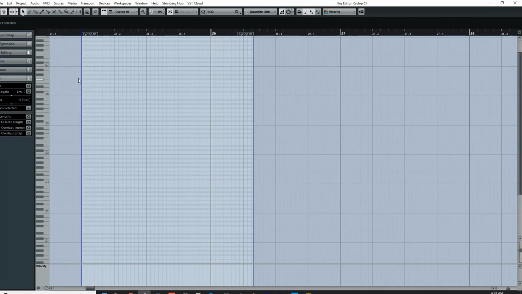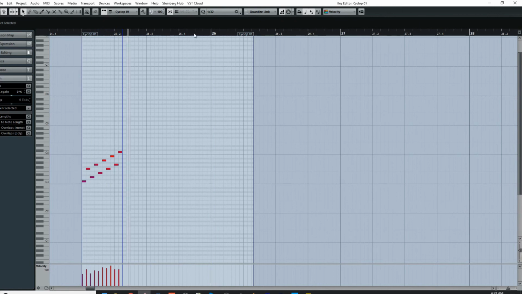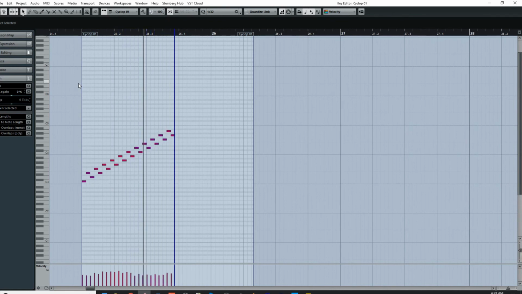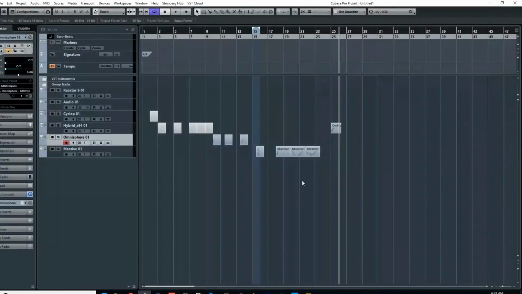So C, F, D, G, E, A, F, B, G, C. These are just fourths. As long as it's in some sort of pattern, it's going to sound pretty good. These are thirds. These are all going up, but again, you can play in different combinations. You can go up, then go down.